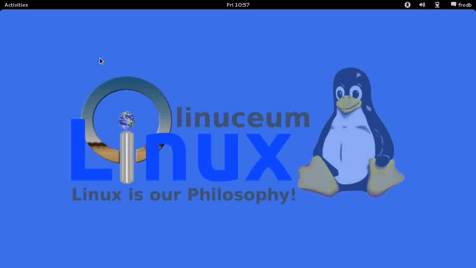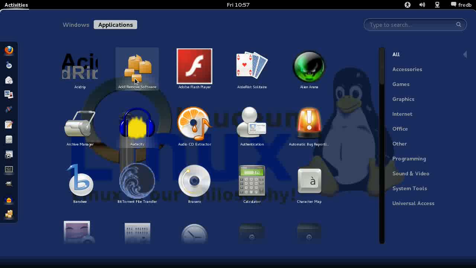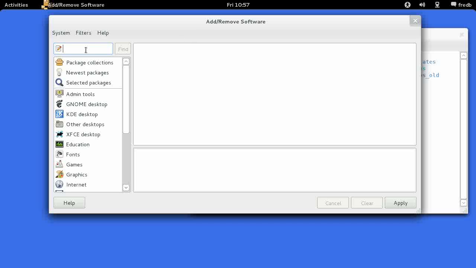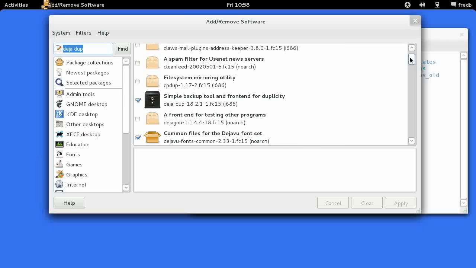Now, if it's not installed by default with your distro, then what I suggest you do is go to your software center. So in my case, I'm going to go down here and look in my add remove software window. Then I'm going to type in the string Deja Dup, and hit the find key. If you're not using Fedora, the interface may look slightly different, but the operation will be similar.